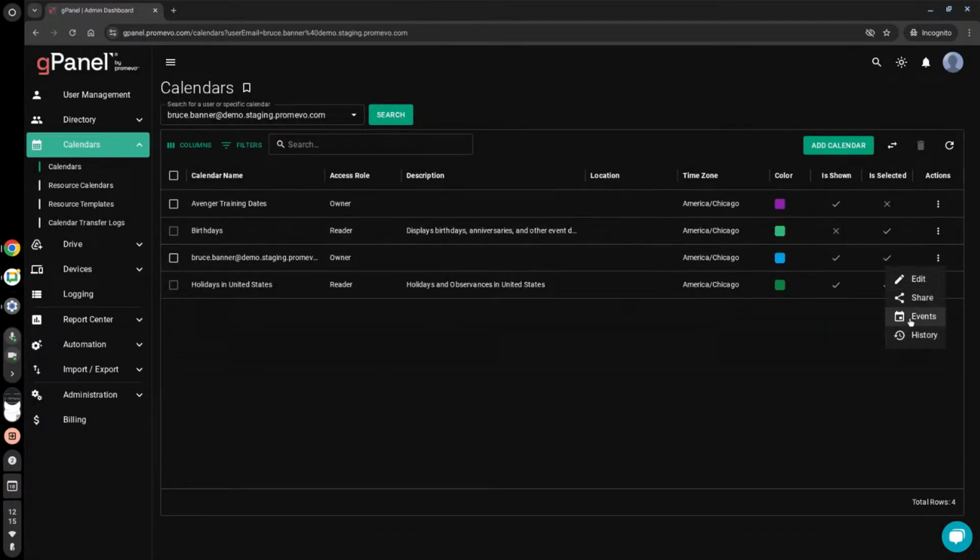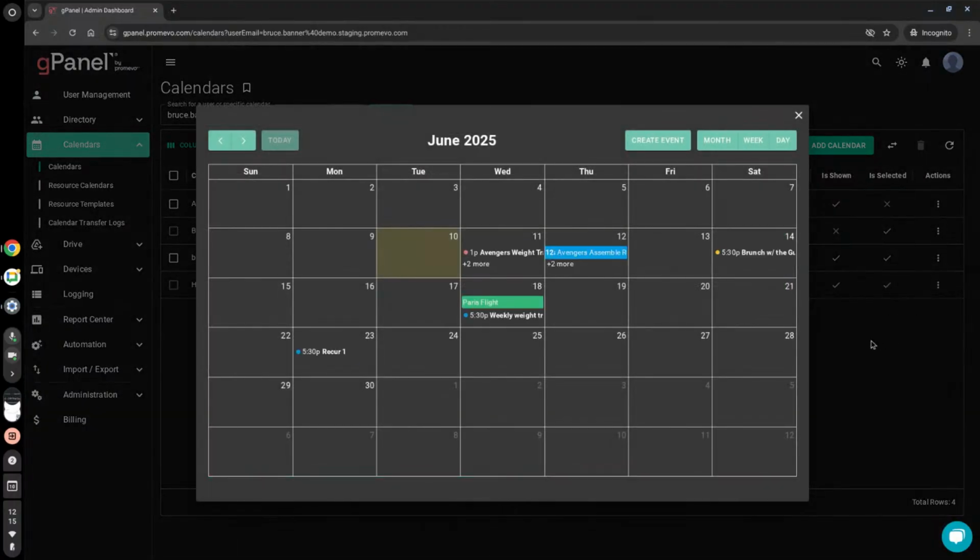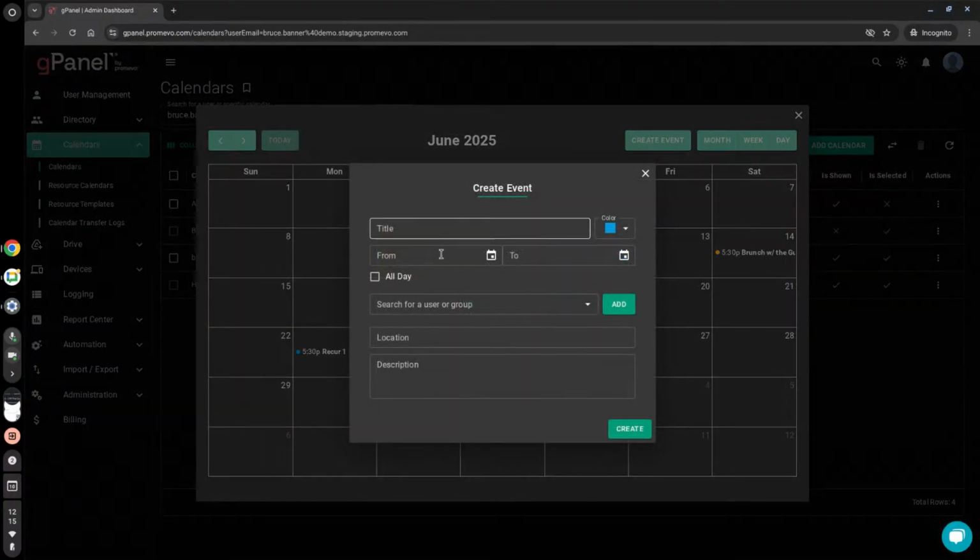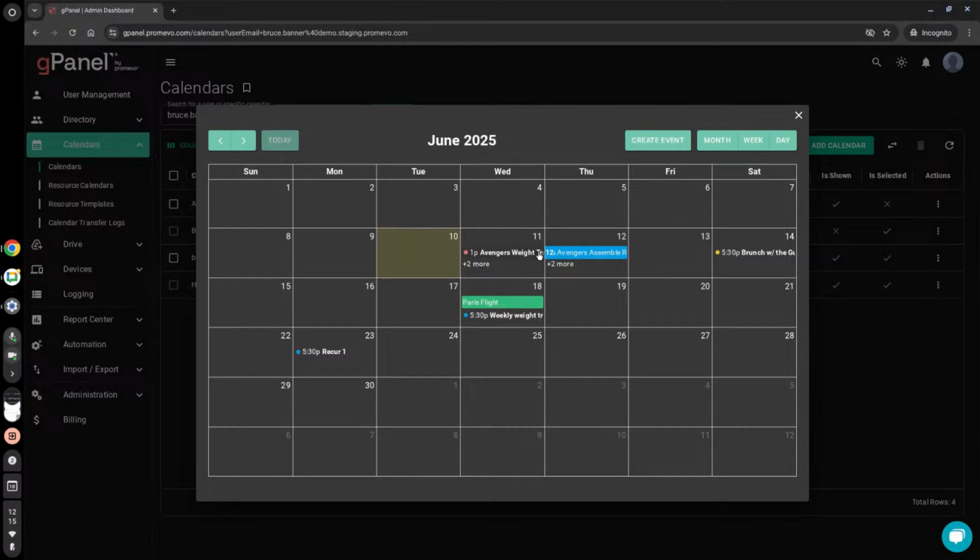Admins are also going to be able to come in and create and manage events. So admin can come in and add new events to the calendar. They can add users. They can adjust the dates and times. Again, changing the color is also available. They'll also be able to edit existing calendar events.